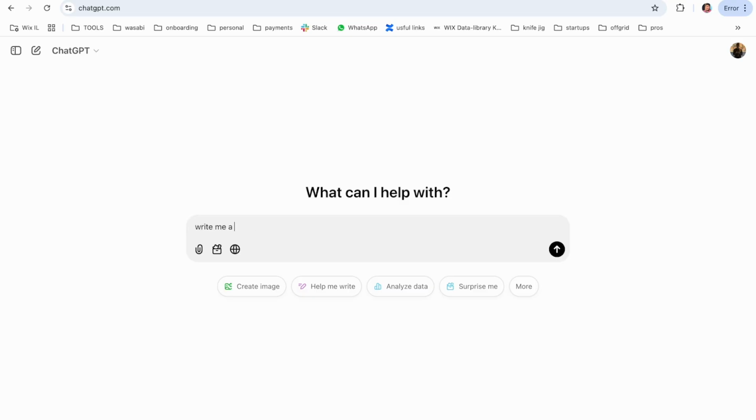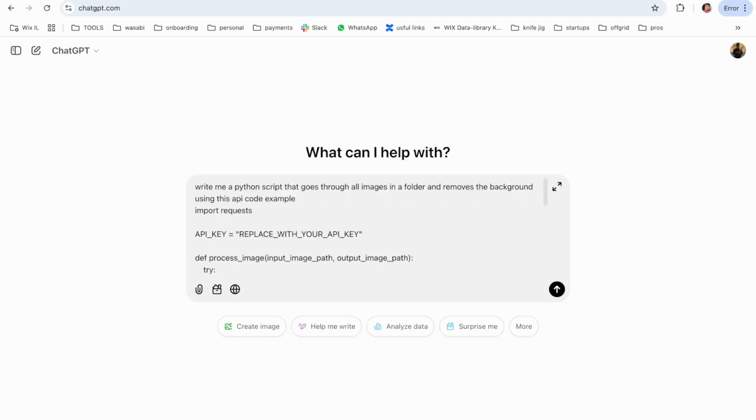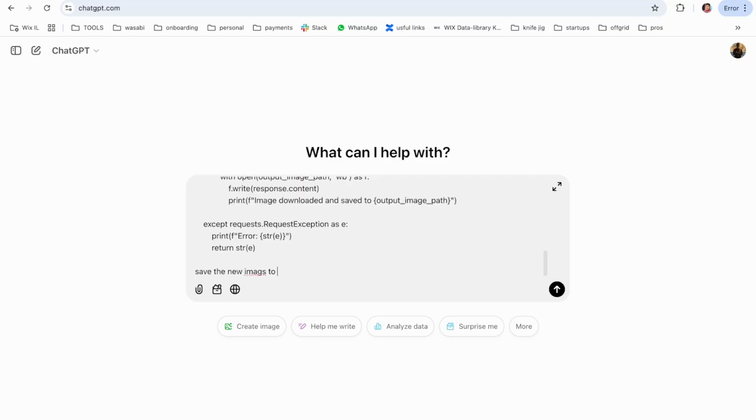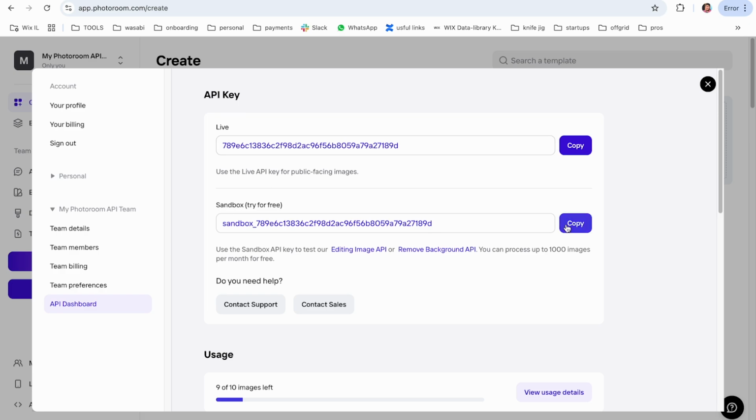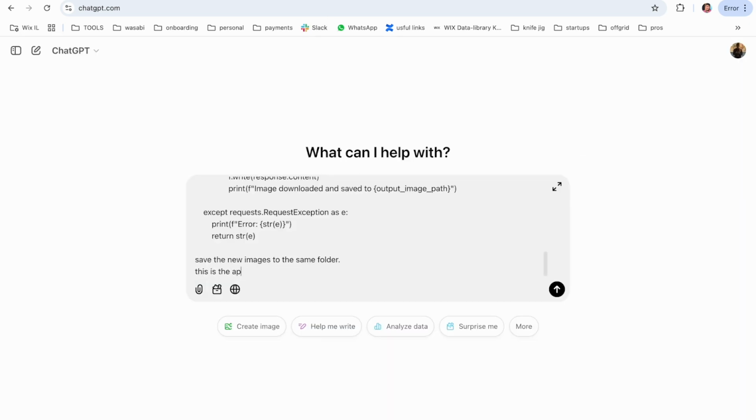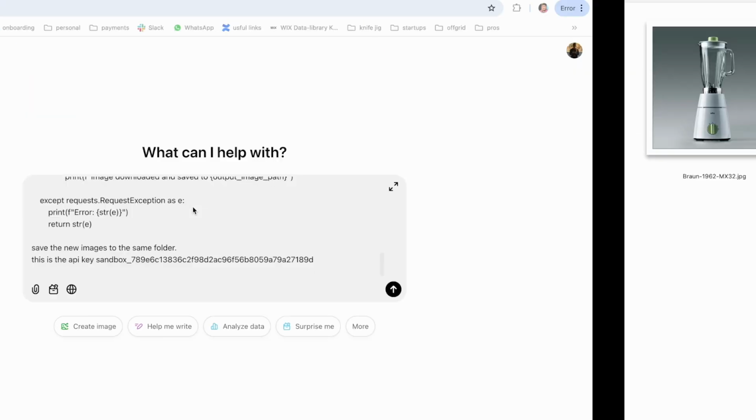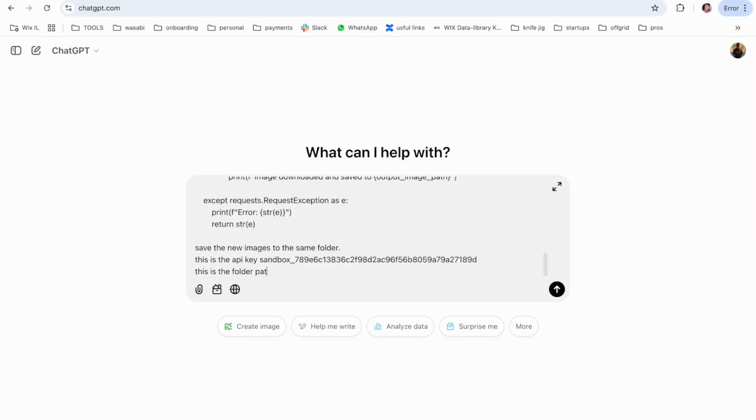Now we will turn to ChatGPT and briefly describe the interface we want to create. In our case, write me a Python script that removes the background from all images in a specific folder and saves the new images without the background in the same folder. We'll add all the relevant details like the folder path, the specific images we intend to use. We'll copy the code examples from the documentation and the API key they supplied us for server authentication.